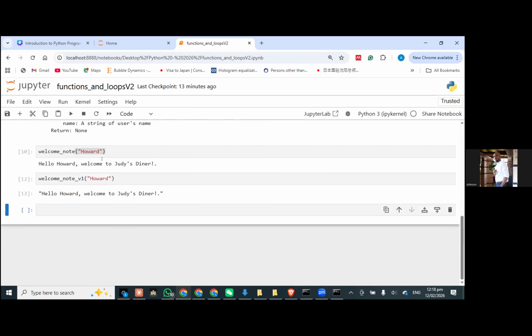Okay. You see, when we run this, it does the same thing. When we run this, it does the same thing. But notice the difference. This prints out the information, and this one tells you that it is a string. It is bringing out a string because it shows you the quotes at the edges. All right. So now let's save it.